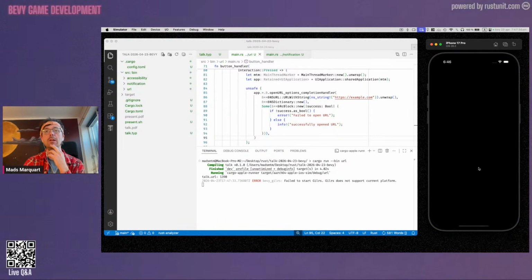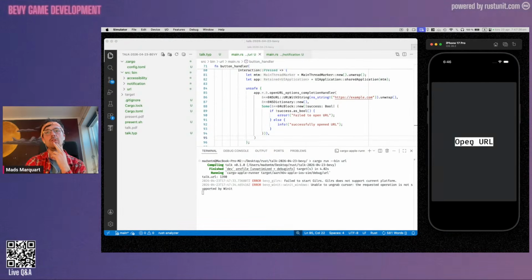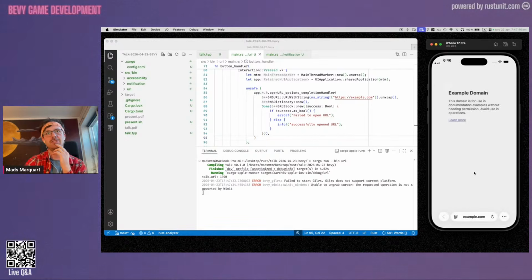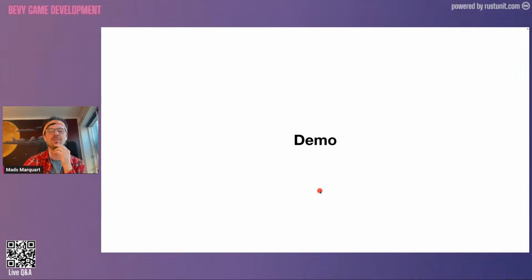Objective-C. So, yay, it works. Okay, so that was the demo.